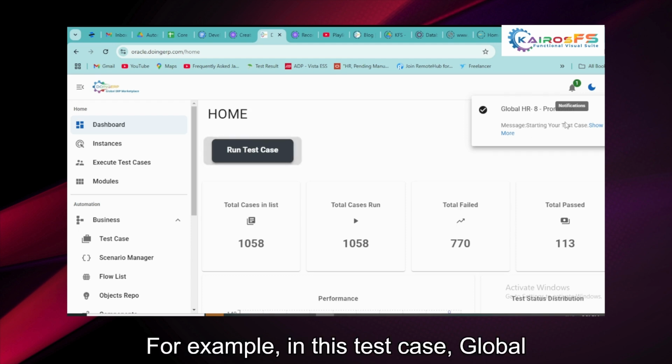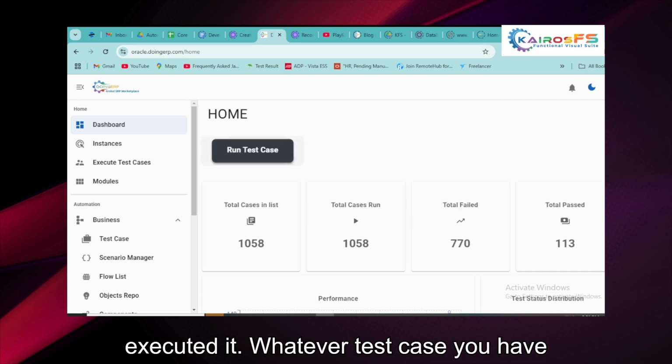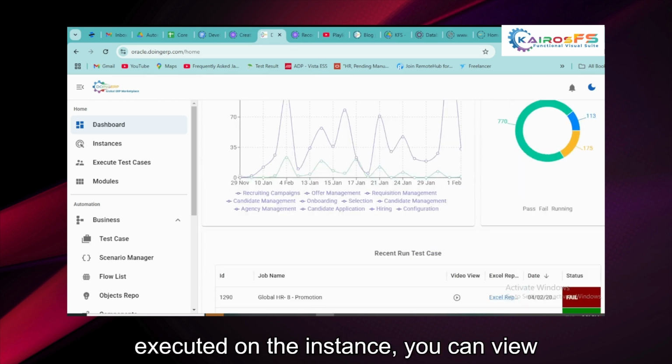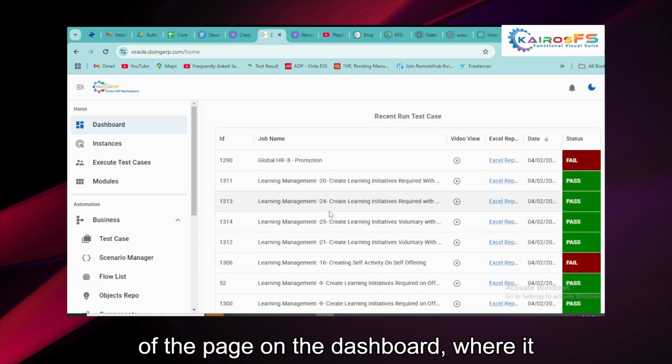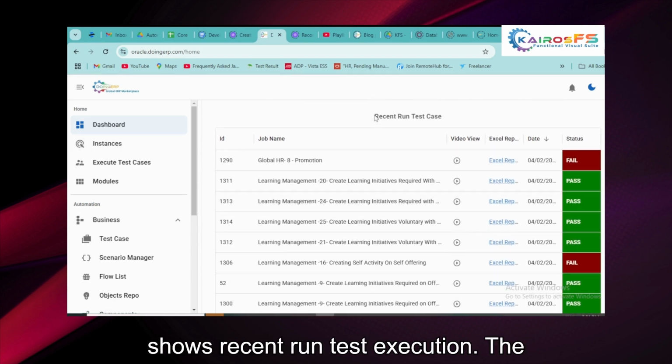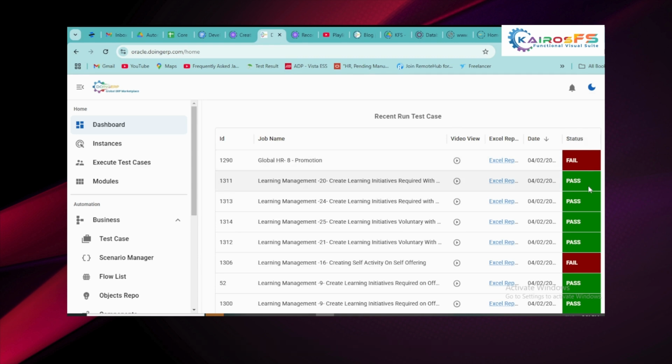For example, in this test case, Global HR, you can see that you have already executed it. Whatever test case you have executed on the instance, you can view all those test case results at the bottom of the page on the dashboard, where it shows recent run test execution. The overall status of the test case execution can be viewed in the status column.